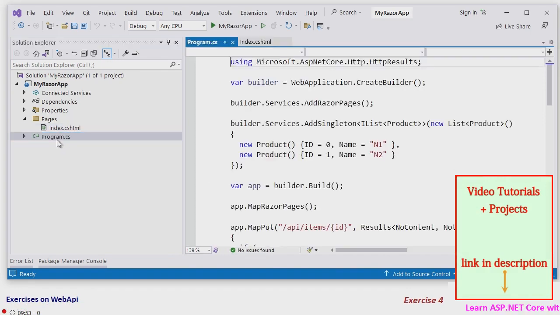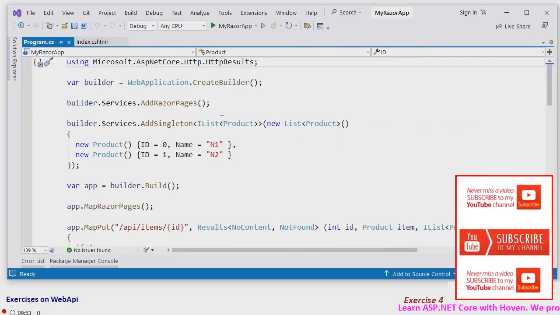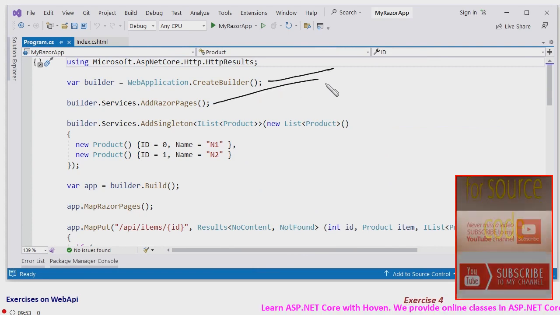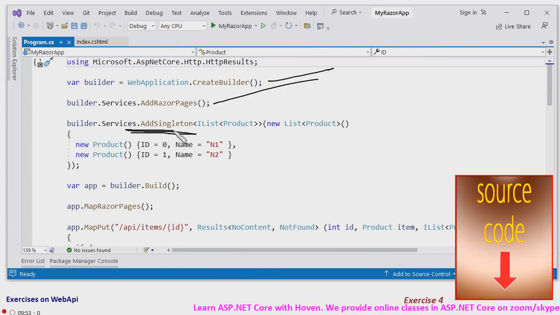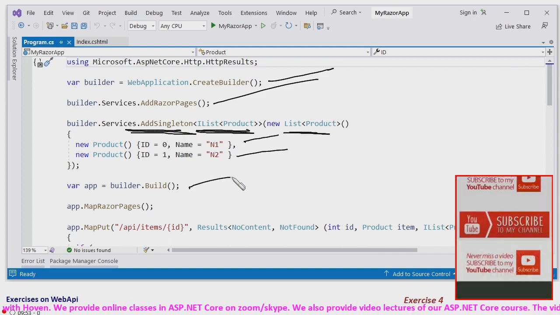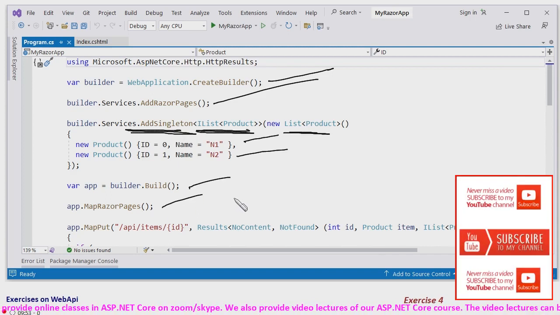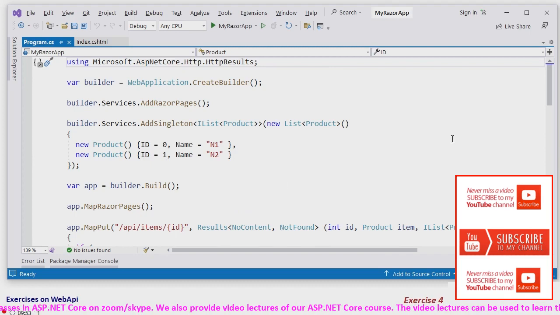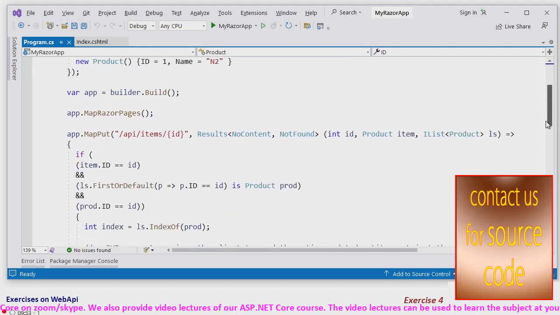And then we have this program.cs file where our APIs are. So create builder, add razor pages, add singleton. This will be a list, and this is the instance. The single instance contains 2 items, and build map razor pages. The usual code, you can find it in the downloads.